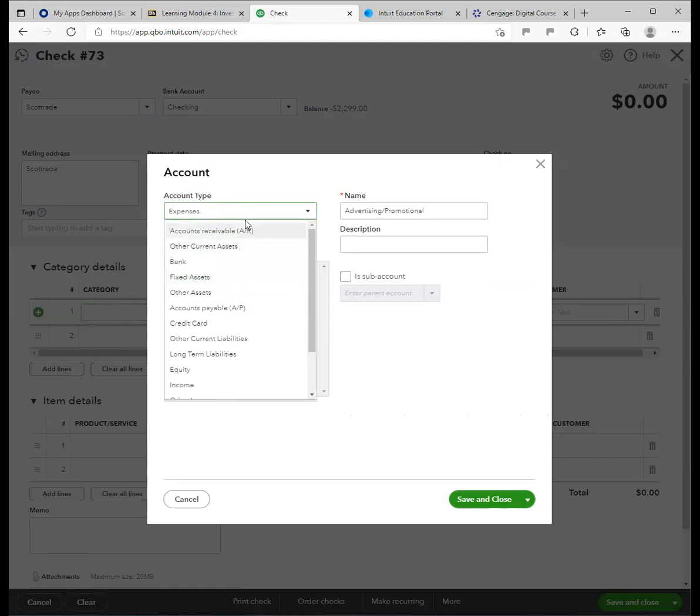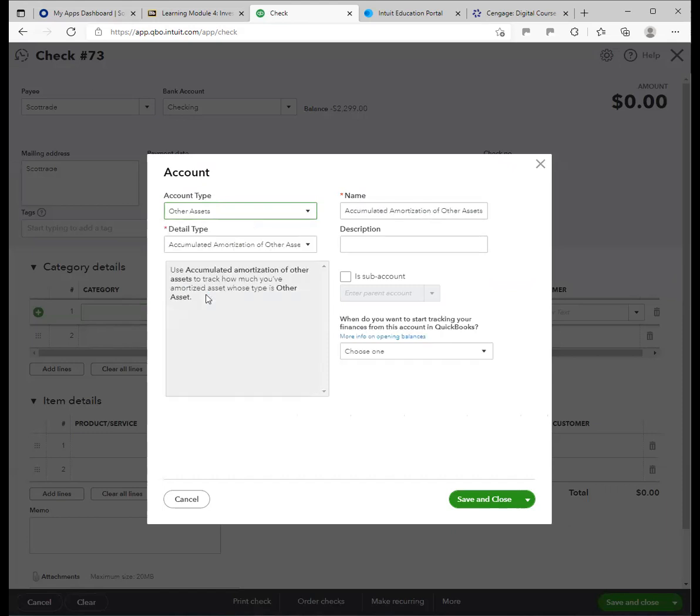Okay. So not other current assets. Now remember, a current asset is an asset that is expected to have a turnaround life of less than a year. So we're going to look for other assets. Don't get confused and click other current asset. Do not click other current asset. We want other assets. So we're going to click other assets.